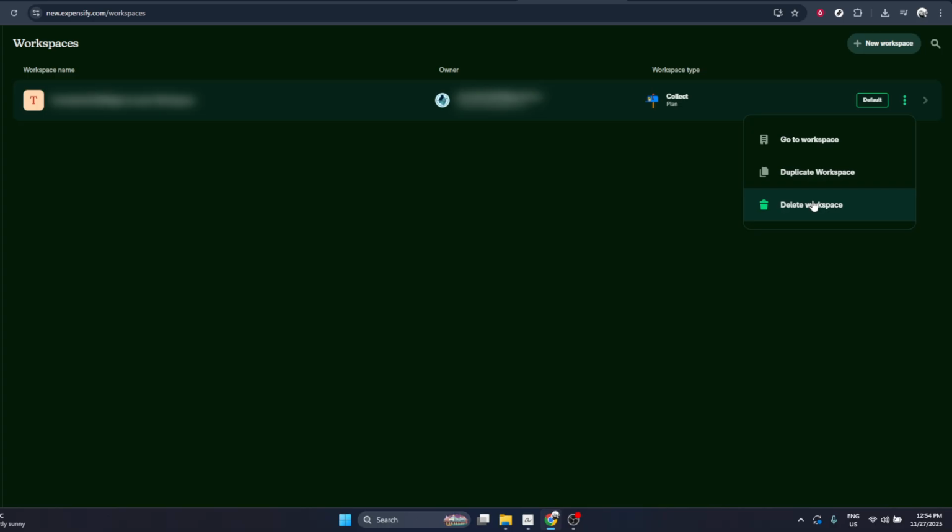Expensify may ask you to confirm that you really want to delete it, possibly with a pop-up message. Confirm the deletion and the workspace will be permanently removed from your account. And that's it. You've successfully deleted a workspace in Expensify.